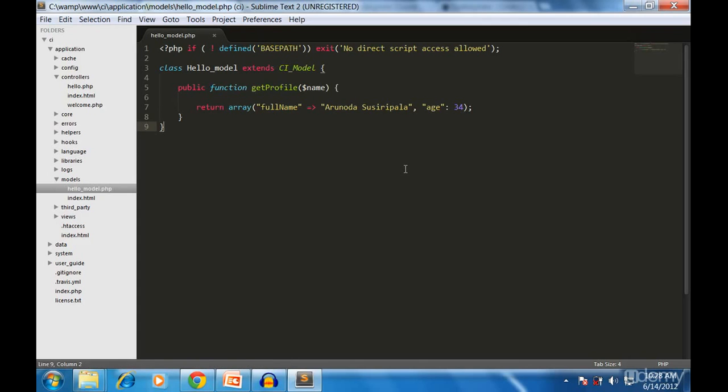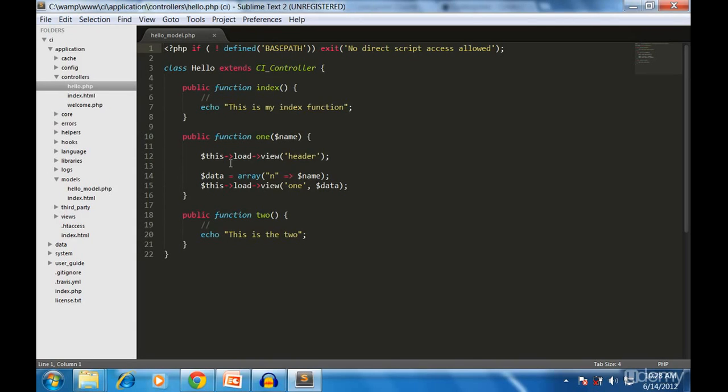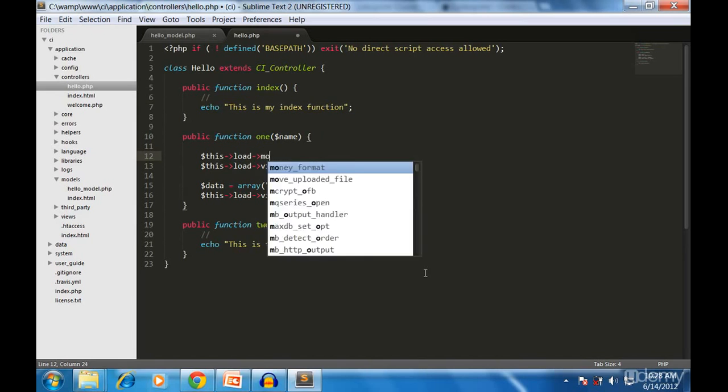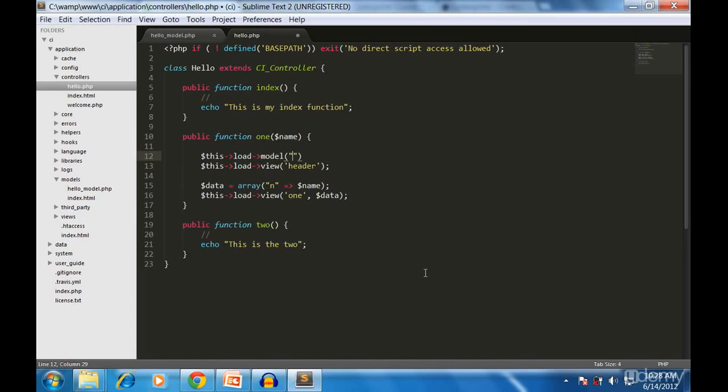Now we load this model from the controller. Go to hello.php, our controller class, where we have loaded the view. So now I'm loading my model. Let's go and load, model, and I put the name as hello_model. Now how can I access the data I have already created?